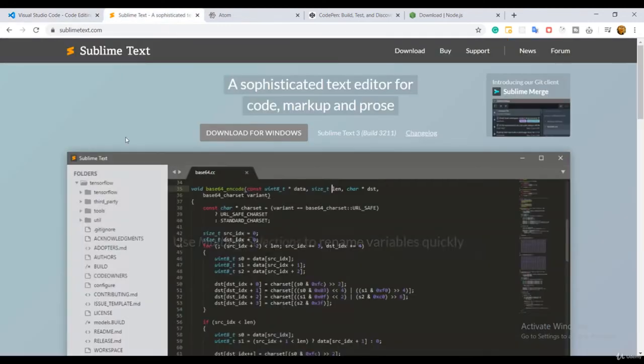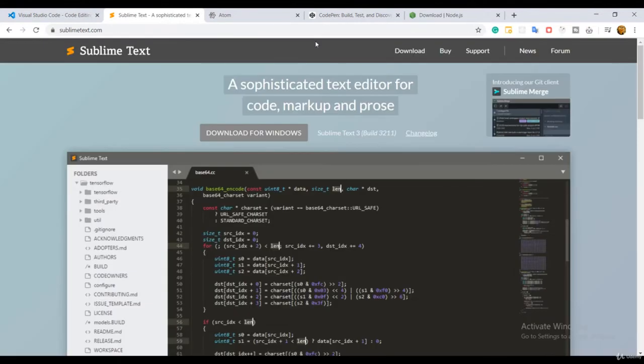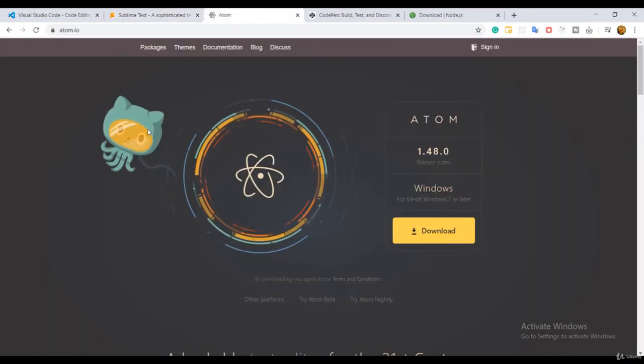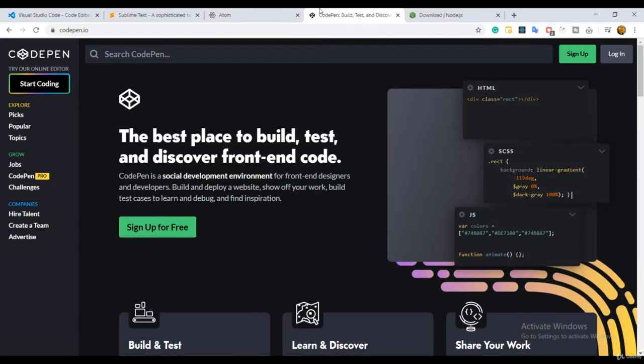Perfect. You can also download Sublime Editor and start working with us using this editor. As well, you can use Atom. Atom also supports Windows, Mac, Linux, whatever, or you can use codepen.io.